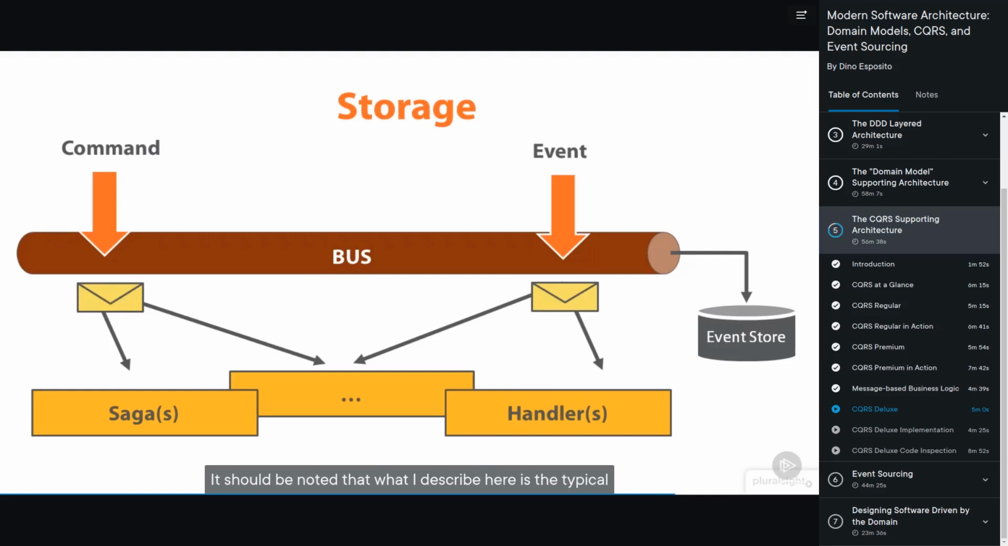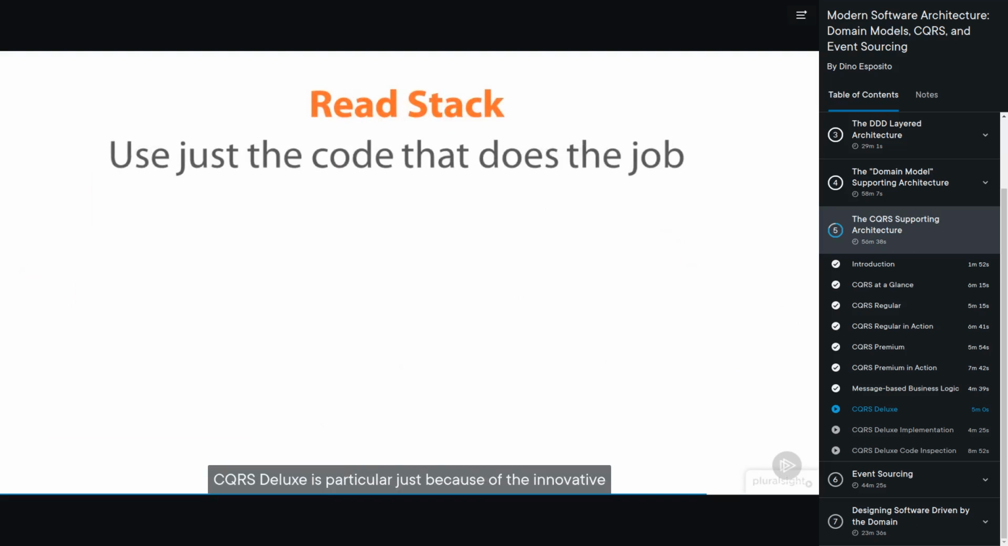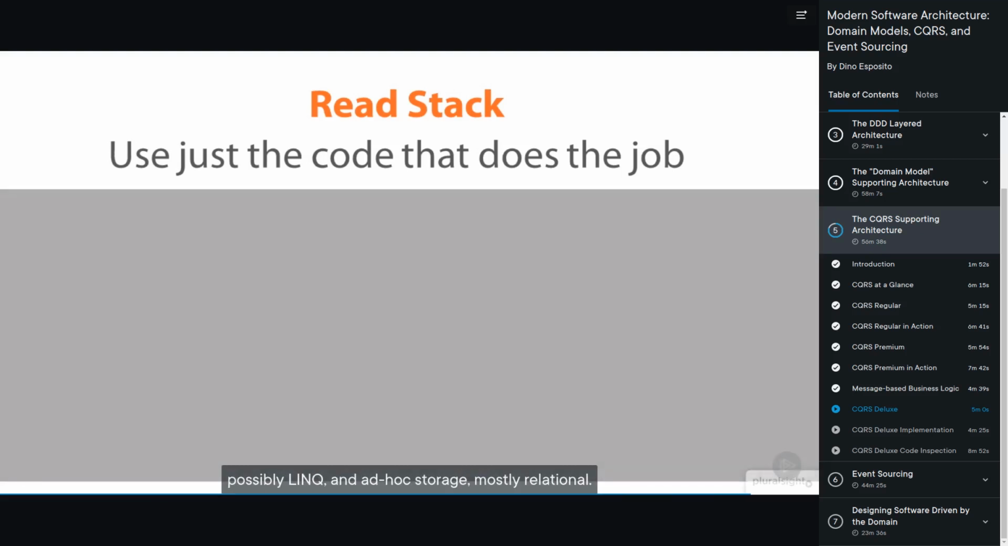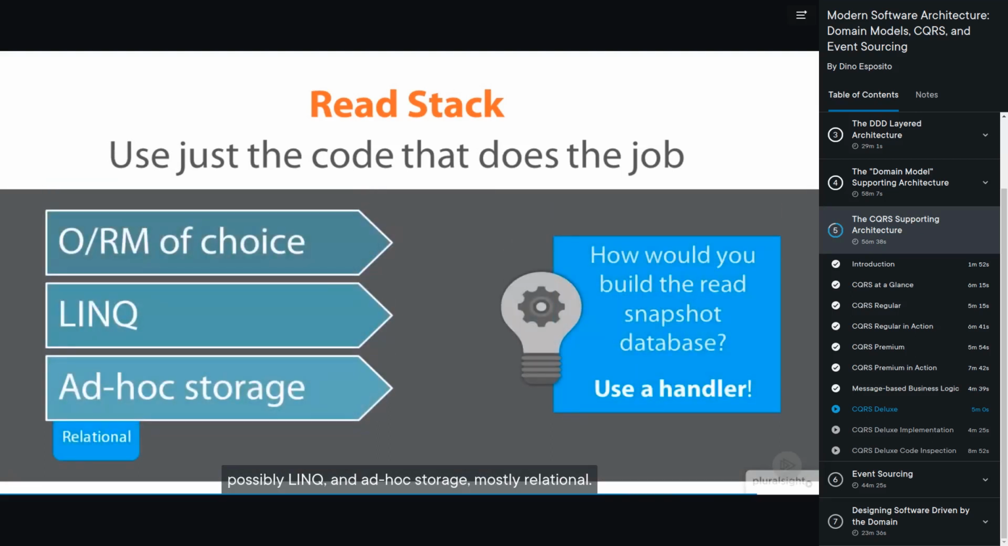It should be noted that what I described here is the typical behavior one expects from a bus when it comes to orchestrating the steps of a business task. As mentioned, CQRS Deluxe is particular just because of the innovative architecture of the command stack. The read stack instead just uses any good query code that does the job. Therefore, it means your ORM of choice, possibly LINQ, and ad hoc storage, mostly relational.